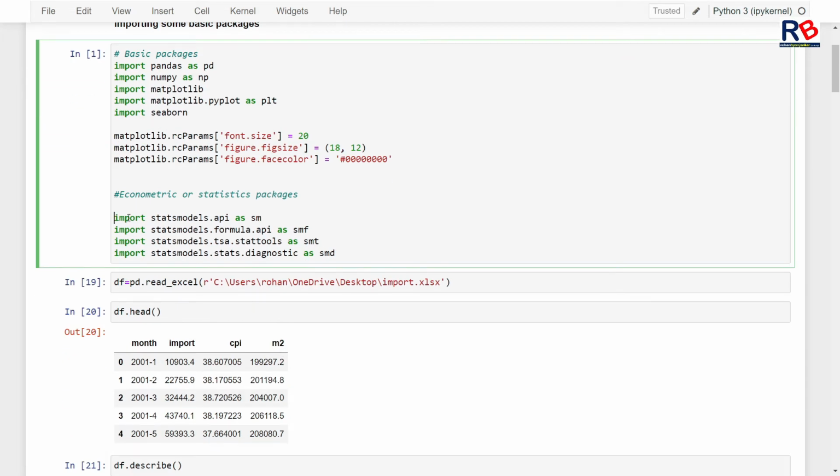We must import statsmodels.api as sm, and we must import statsmodels.formula.api as smf. We will use this for OLS, and we can use it for other regressions also, such as logit.